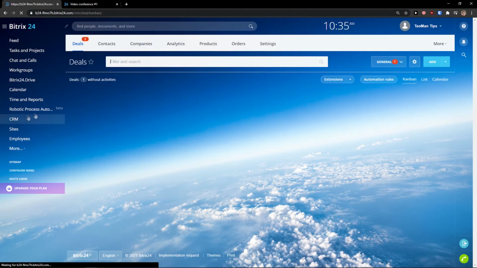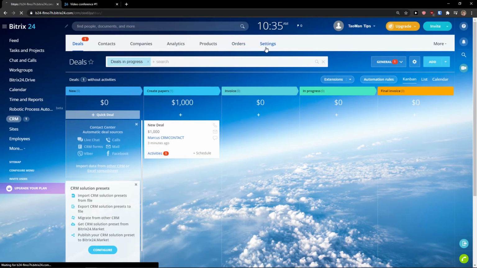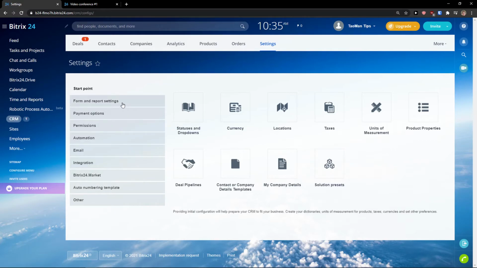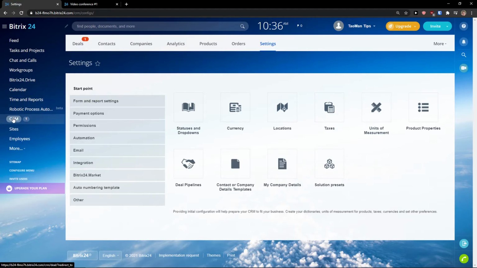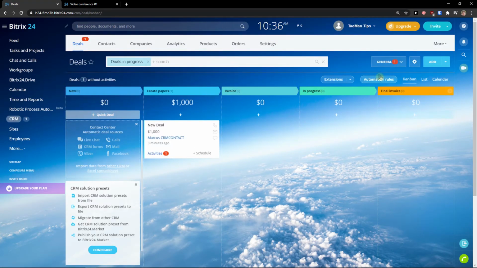And this is how the CRM works. So CRM is also pretty simple. You can go to settings and also add in the deal pipelines, how everything works with the payment options, permissions. You can edit those too. So yeah, this is how CRM works.